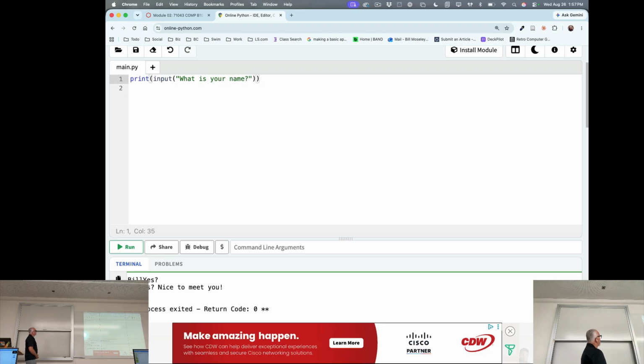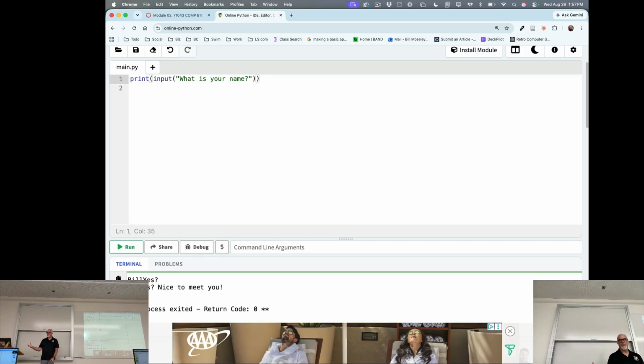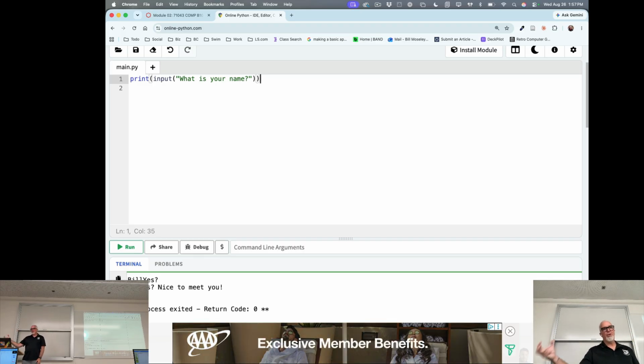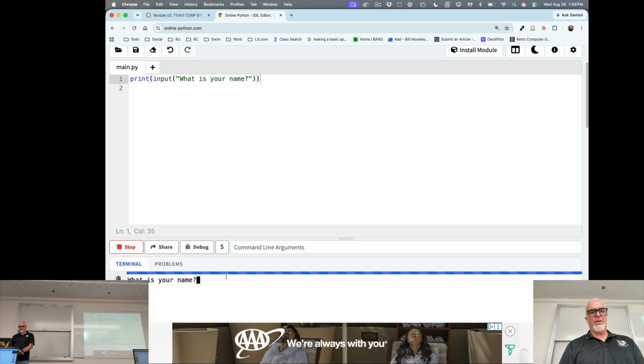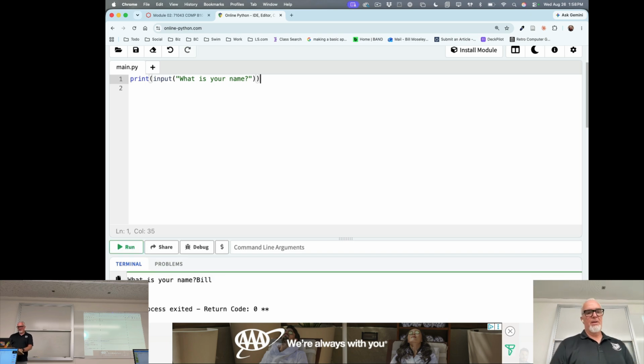Now in this case, I have a print function with an input function inside of it as its argument. Why can I do that? Because input is going to return a string, whatever the user types, and then print is going to use that and print it right out. So if I run this program, you can see it says, what is your name? And I type Bill, and then it prints whatever I type.